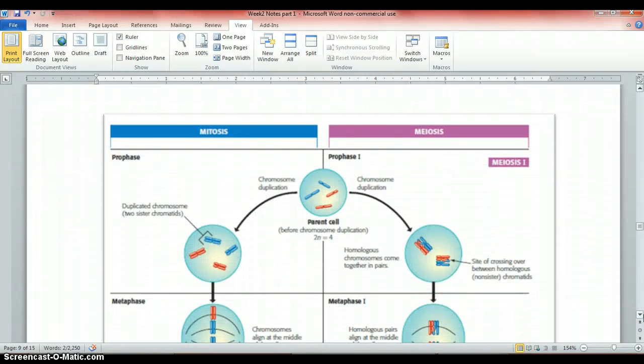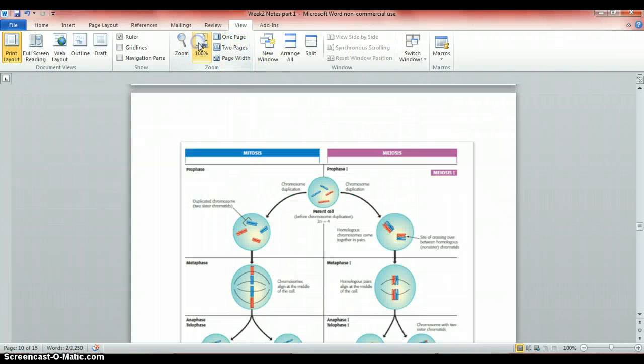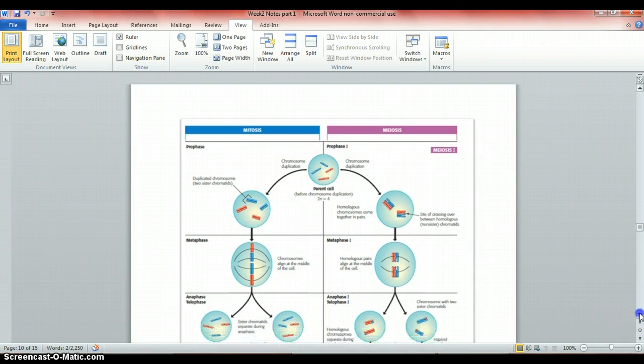Scrolling. And here's a comparison between mitosis and meiosis. I'm putting it on one page. Oof, maybe not one page. Let's try. That's pretty good, 100%. So you see in mitosis and meiosis, we have the duplicated chromosomes, but in meiosis, we're going to have where they cross over, so they're not separate because they're crossing over.